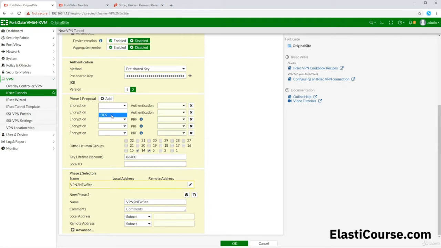This is a very weak mechanism to configure. Usually you would see an option in a real firewall for AES-256. This stands for Advanced Encryption Standard, and it's much more secure. But for the purpose of this lab, we will use DES since we don't have any other option.